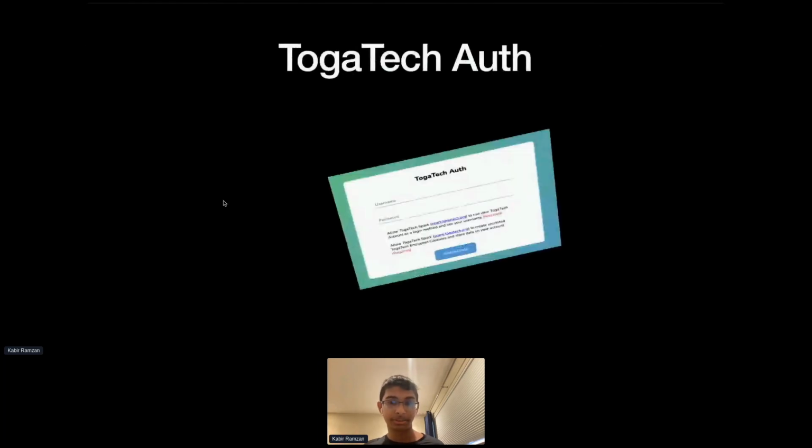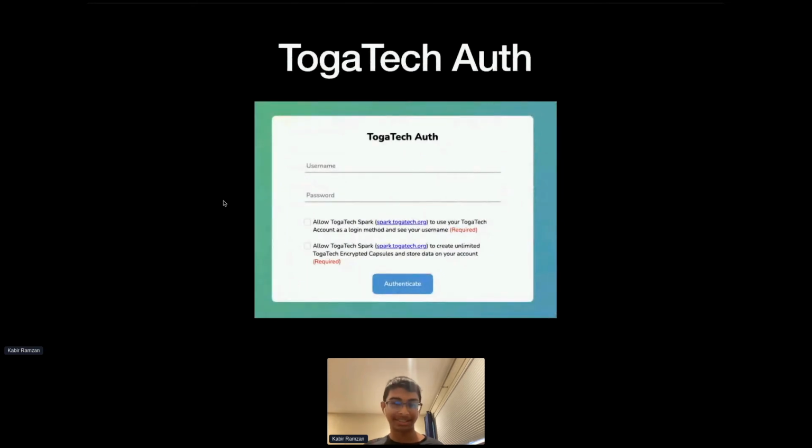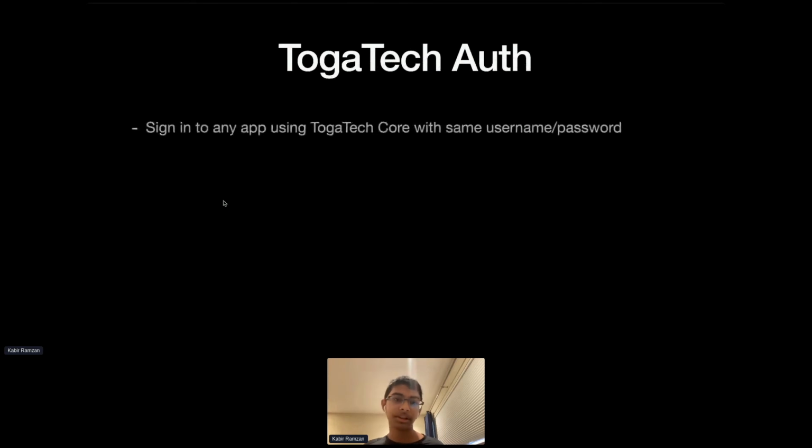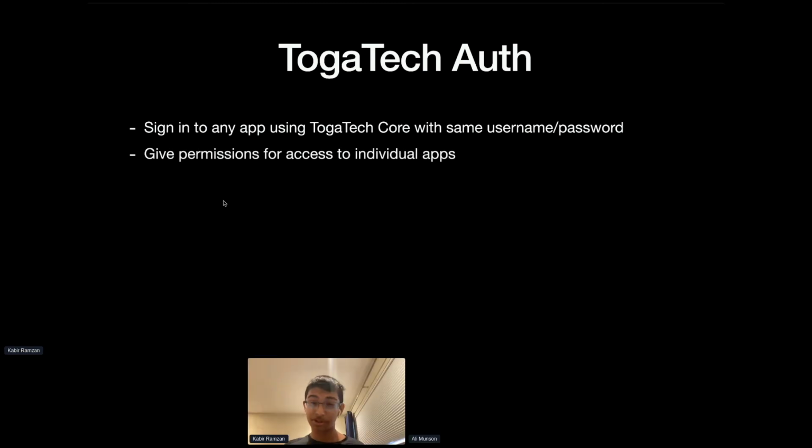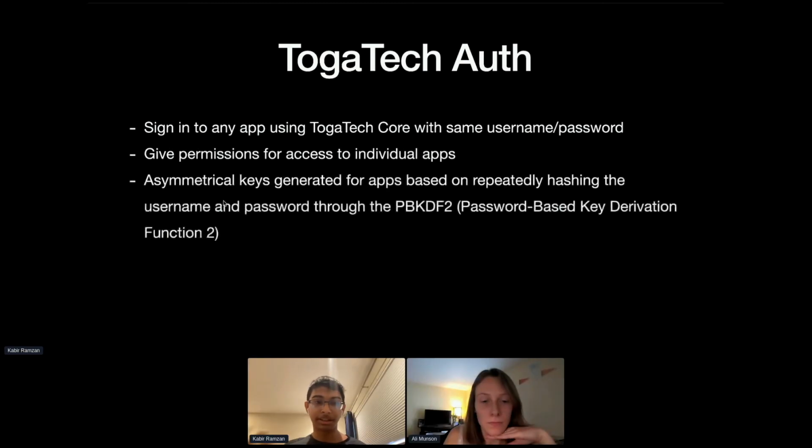And we have TogaTech Auth, which is something like sign in with Google, except it has a few extra security features. You can sign in to any app using TogaTech Core with the same username and password, which allows these apps to kind of talk to each other. You can give permissions for individual apps, and then asymmetric keys are generated through an algorithm to prevent brute forcing of the password.